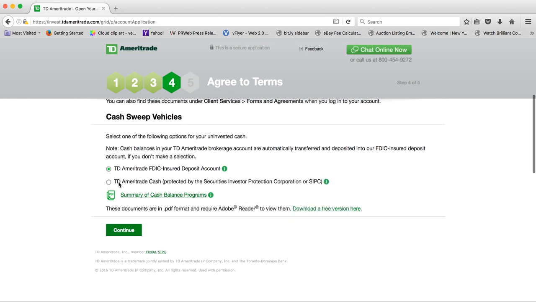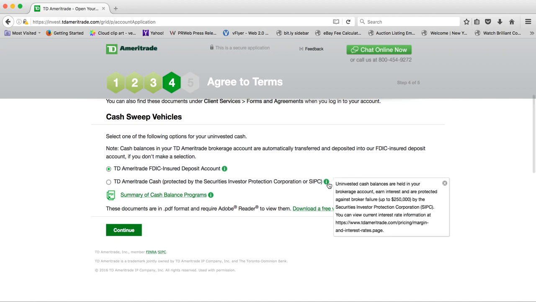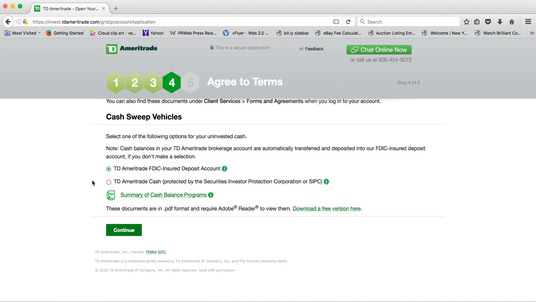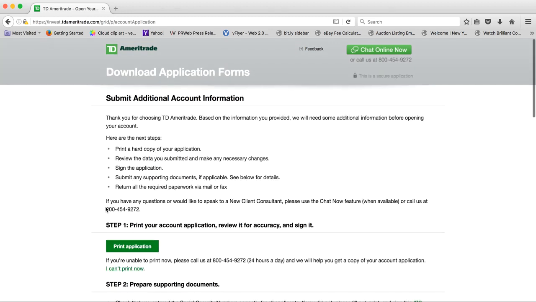If you choose to do a TD Ameritrade cash, protected by the Securities Investor Protection Corporation, or SIPC, that's what this means. Uninvested cash balances are held in your brokerage account, earn interest, and are protected against broker failure up to $250,000 by the Securities Investor Protection Corporation. And here's where you get current interest rate information on that. So whichever one you choose, that's up to your profile specifically. I'm just going to leave it as it is and continue.